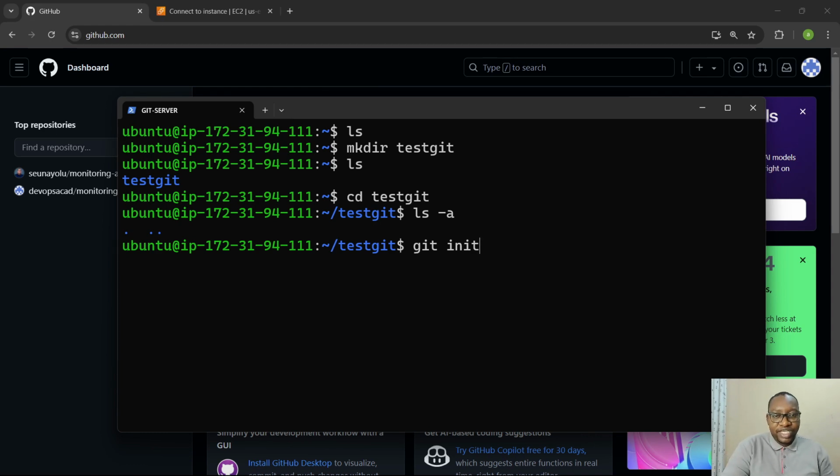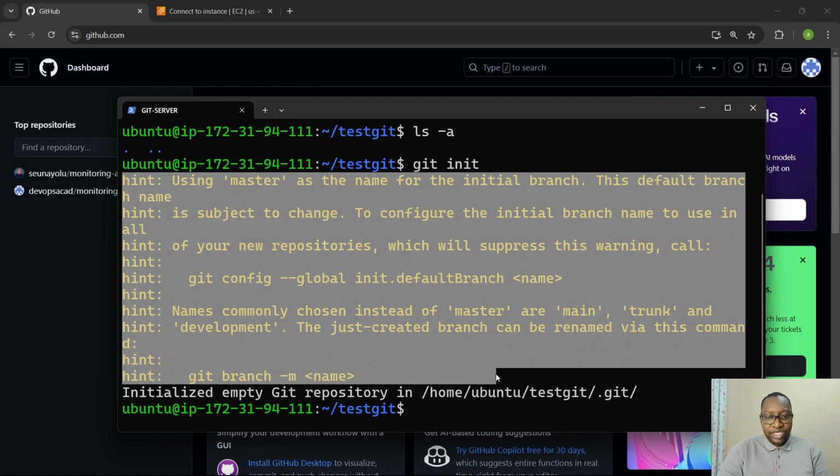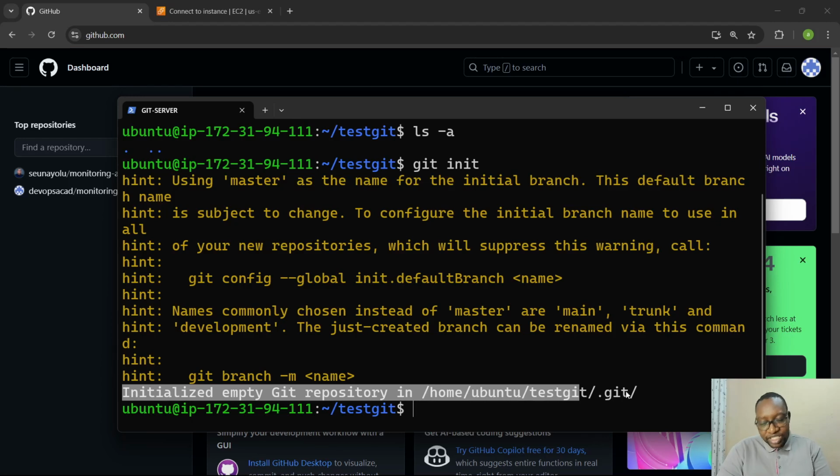So you press enter. Now, when you press enter, you don't have to bother about what you see here. You can just ignore all of that. But what is important is that it says initialized empty Git repository in /home/ubuntu/testgit/.git.